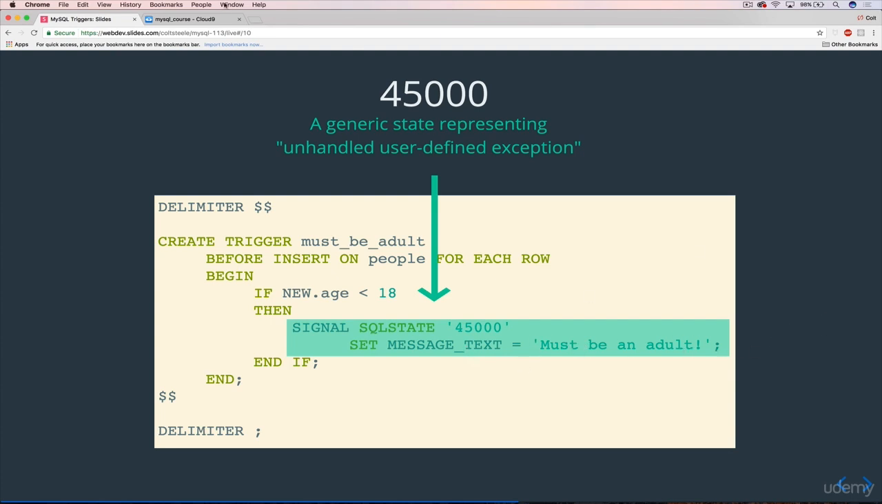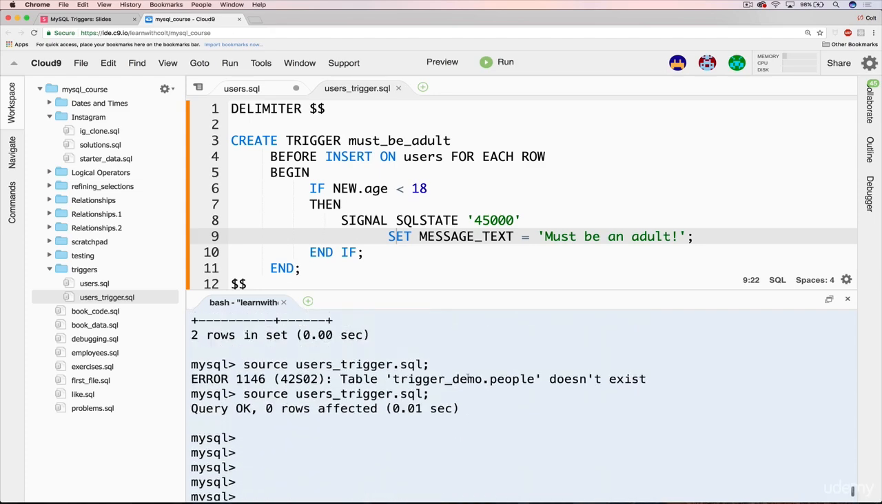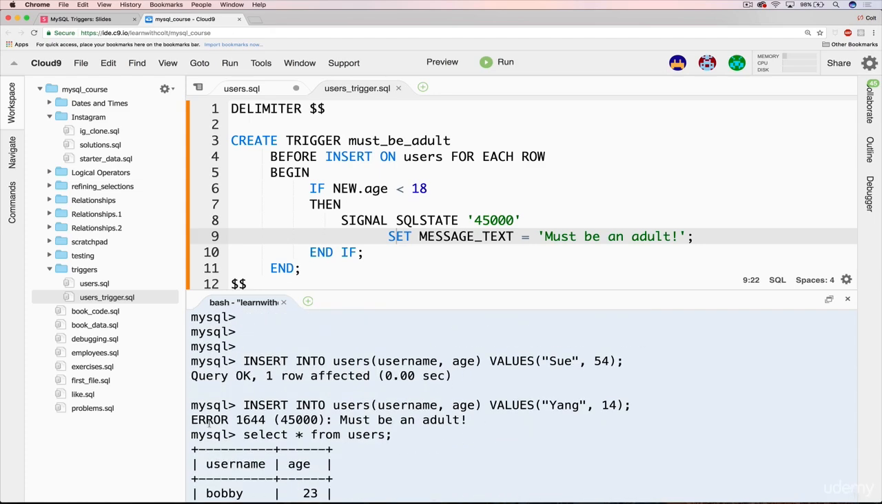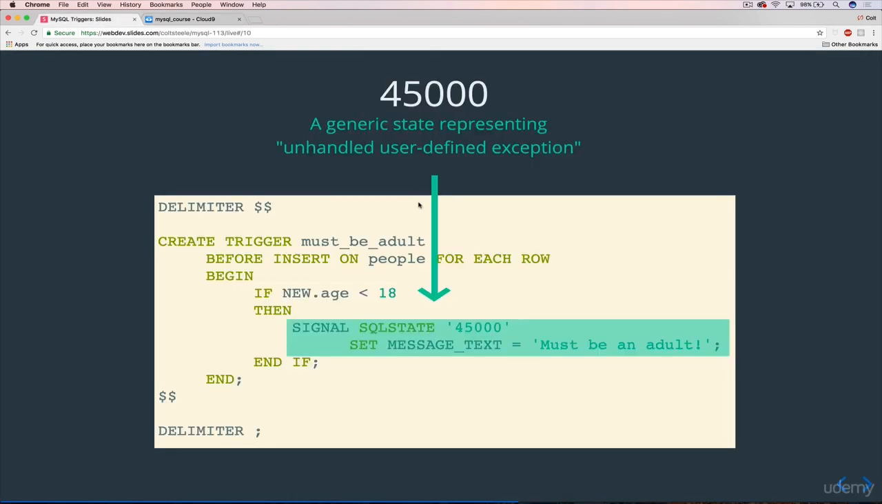And then if we go look at what happens, just to refresh your memory up here, when we try that, we get an error, here's our SQL state, and then "must be an adult." So that's the basics of this kind of new stuff in here.